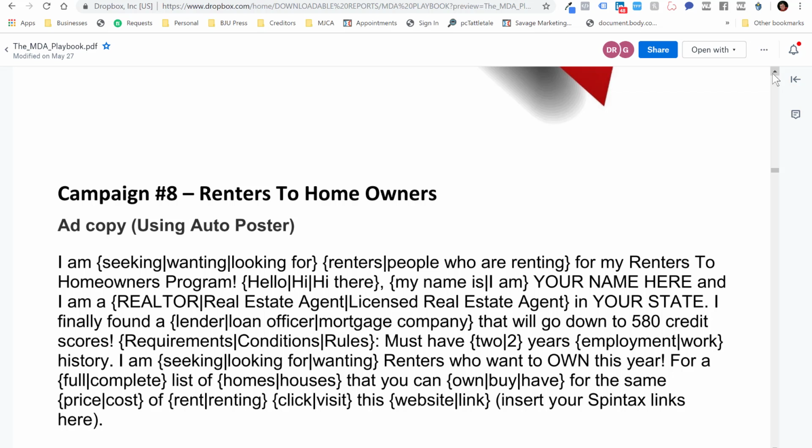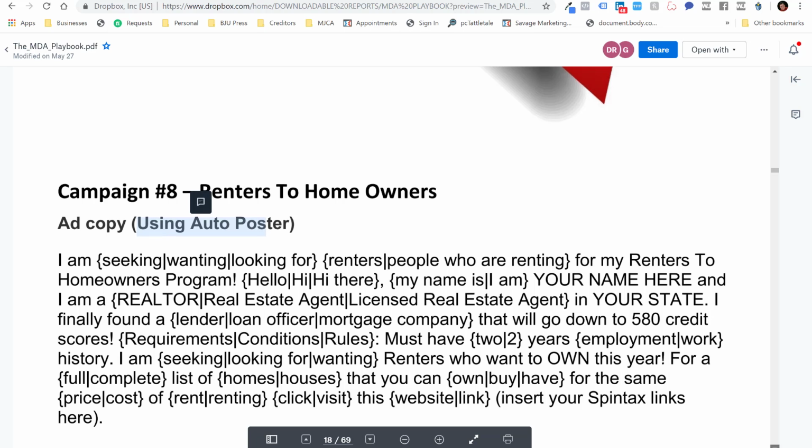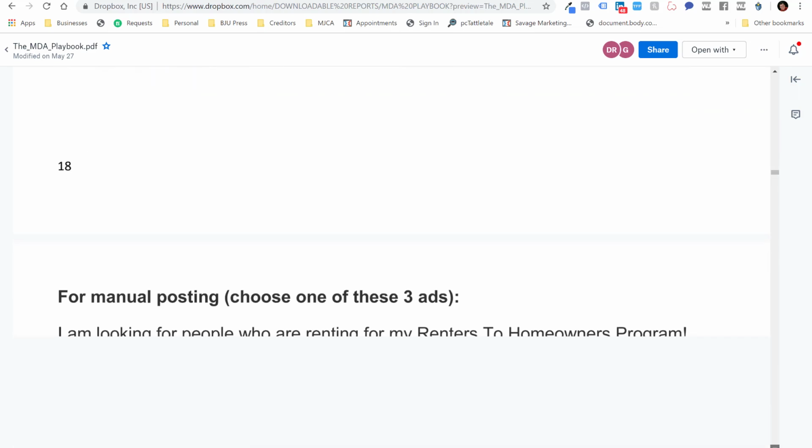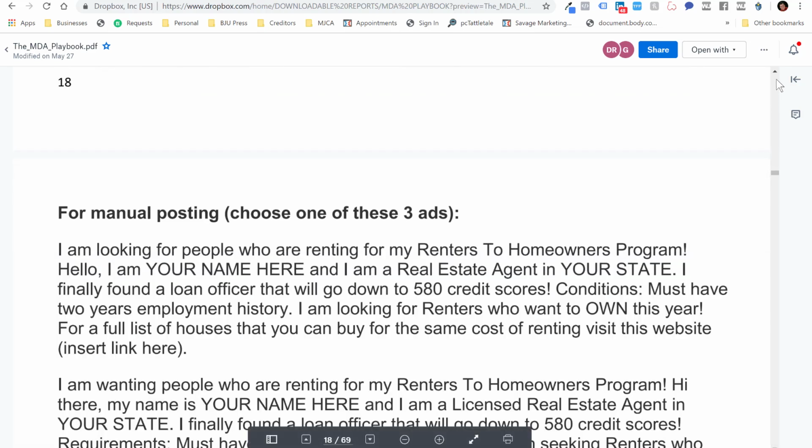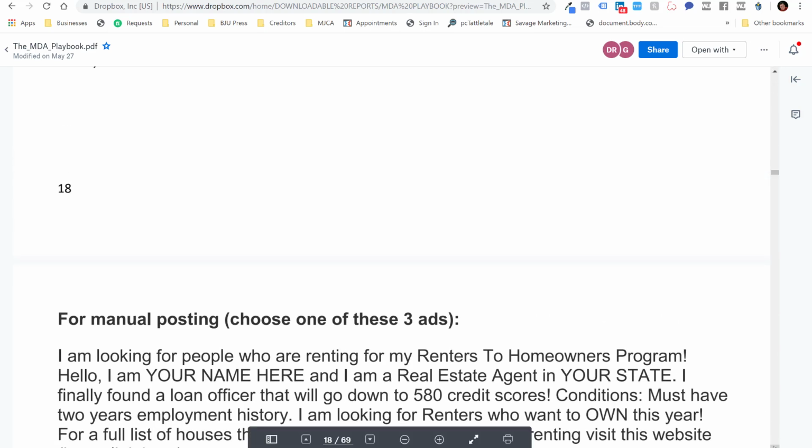Now, every campaign is going to have two types of post. You're going to have a post that uses the auto poster, and you're going to have a post down below if you're going to be posting manually. The difference between the two is the actual words that are coming across. Let me show you what I'm talking about.